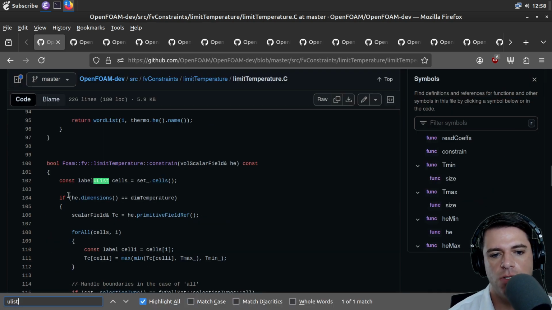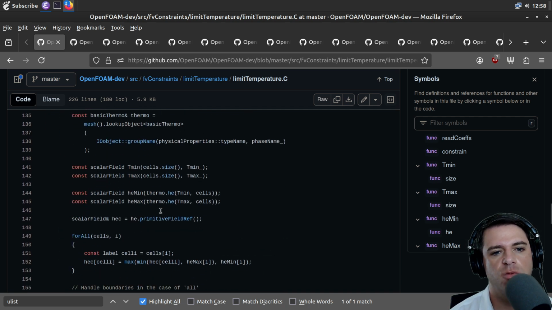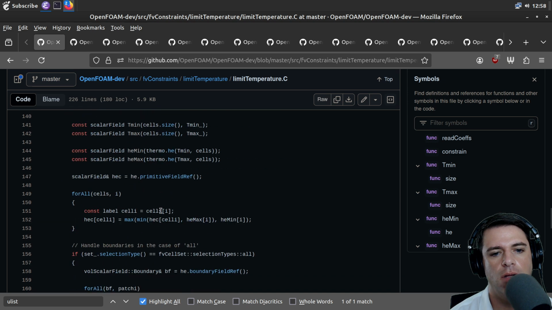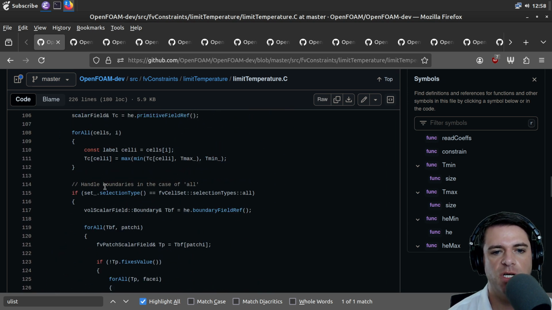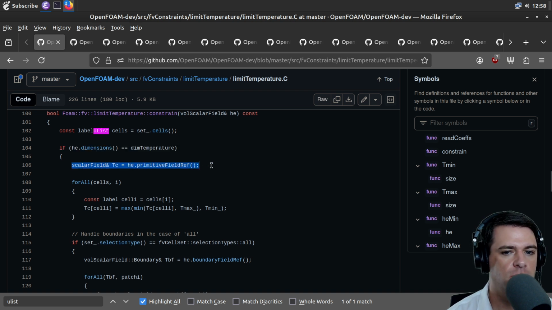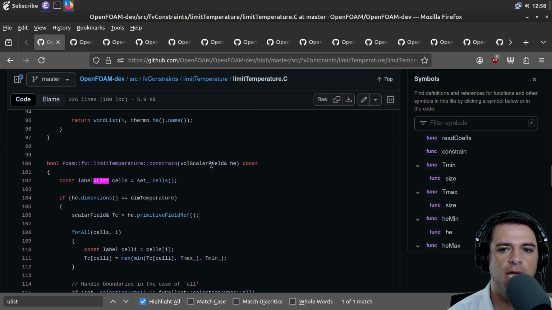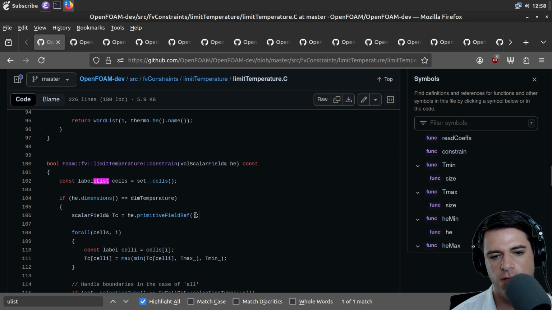So we have the cells, and we check if the dimensions equal the temperature dimensions, I guess. If they don't, there's probably some error. No, we have some other algorithm that runs if the dimensions are not what we expect. And we get a primitive scalar field. No, we look at HE, which is the vol scalar field we passed in, and we get its primitive field ref. This is probably a pointer to some object contained in the vol scalar field.